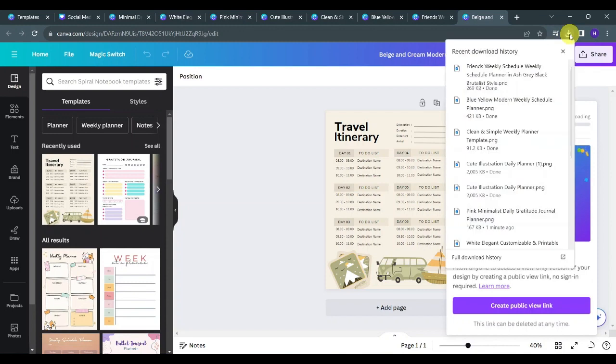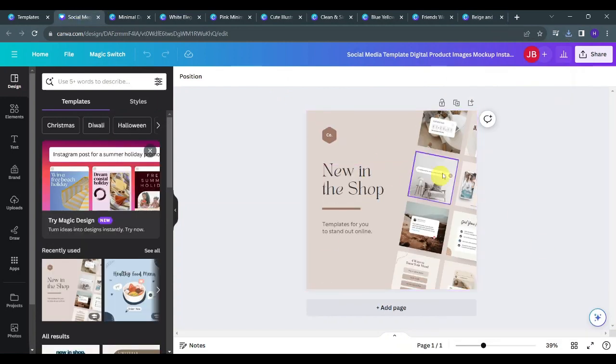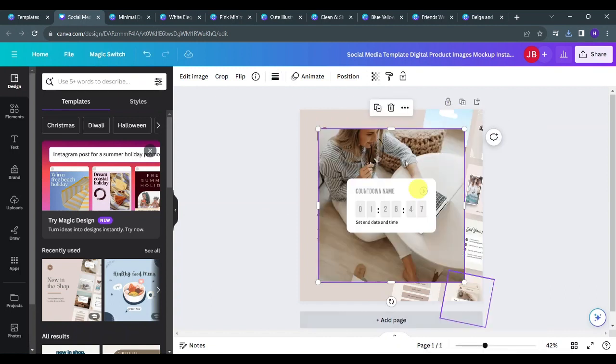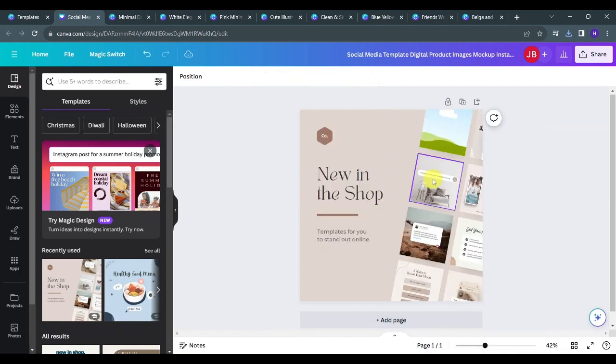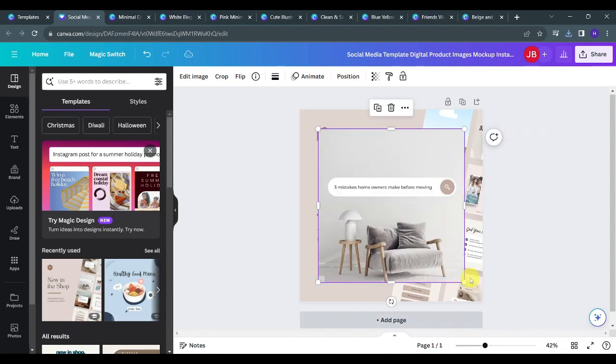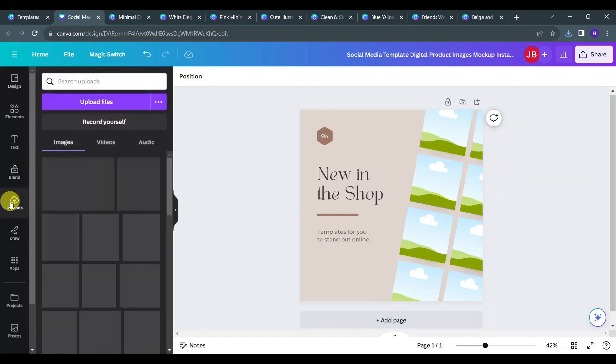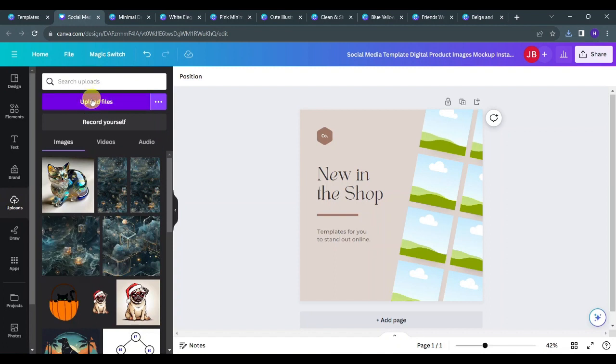Okay, so looking at our downloads, we can see that our planners have been downloaded. Let's head back to this preview of the listing and select this, detach the image. Do the same thing for the rest of the images here. And as you can see here, these image boxes are empty. What we're gonna do now is click on uploads and upload all the files that we have downloaded earlier. I'm gonna go ahead and do that.